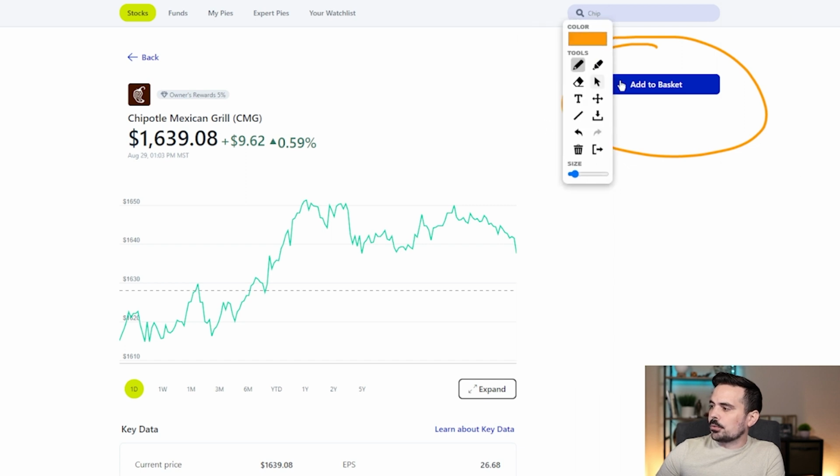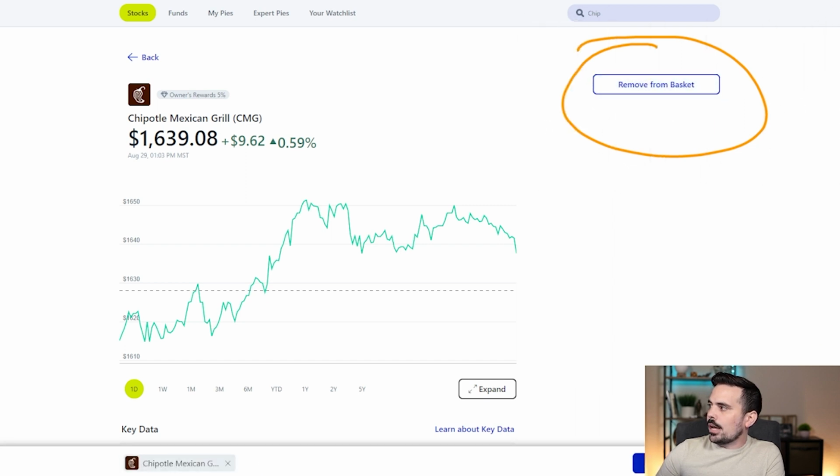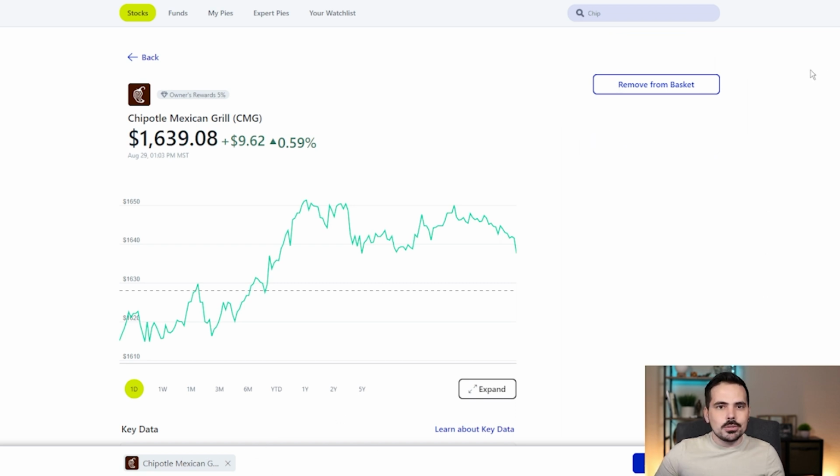So you're going to see this option right here. We're going to go ahead and click on there. And now you can see it says remove from basket, which at the bottom of the screen will have Chipotle. So it shows that we're building our pie.